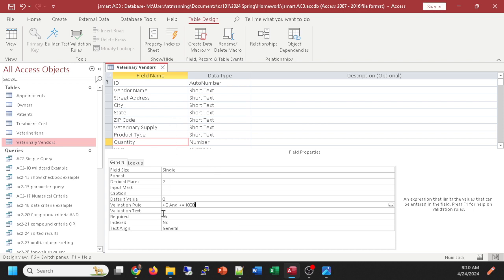So they don't enter a negative number in quantity. They don't enter a 0 in quantity, because that wouldn't make sense either. And in order to not have a very unfriendly message, we put in validation text, please enter a positive number, 1,000 or less. Rather than say less than or equal to 1,000, I like 1,000 or less. And the word please.